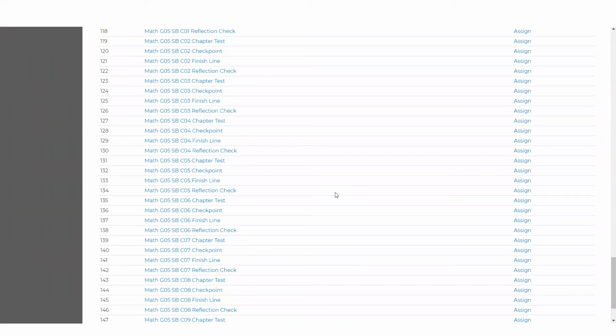So the natural thing to do was to digitize the checkpoint, the reflection check, the finish line, and the chapter test, so that you could assign those as activities, or you could assign that as a test as well. But there are some options there for you. So that's the way they're organized for math.